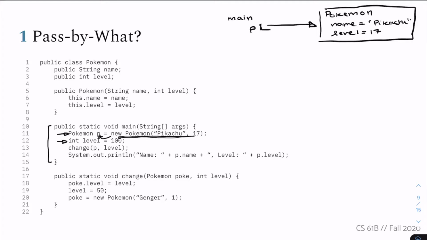Let's get to our next line. Now we're creating a primitive type, an integer, and this box holds just 100. Pretty straightforward. We've done all the setup. Now let's get into the more interesting part. Like we did before on the pass by value slide, we're going to pass an integer and an object into a function. This function is called change.